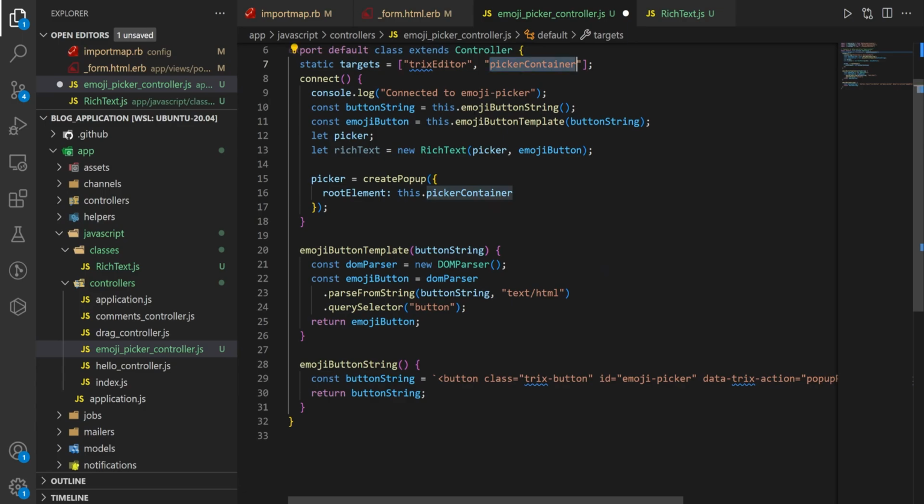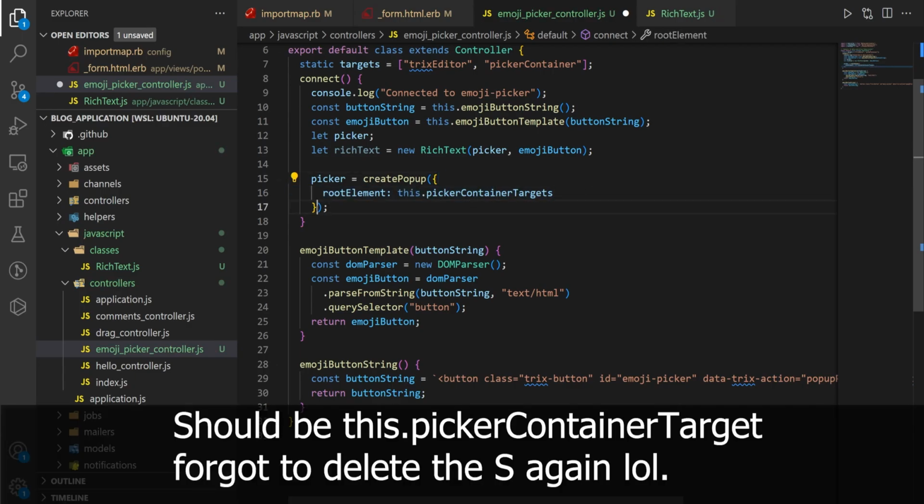But remember, because we have one picker container, we're just going to use the target. So we can say picker container target. This will allow us to just grab it real quick without any other fancy logic. But let's say we had two picker containers. We could just call targets and then grab the 0th one, for example, if we would like. But in this case, because there's only one, we're just going to grab the first one. Once we have this, we now have the root element.